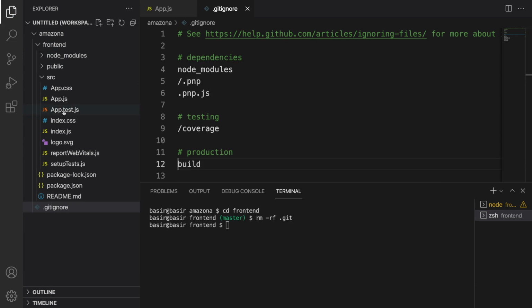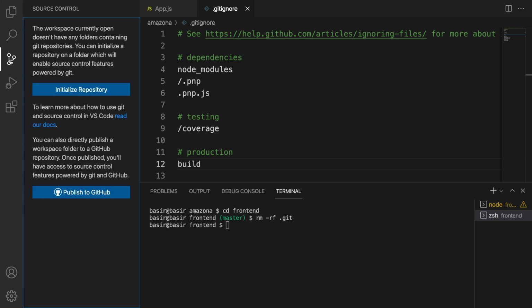Save the file and click on source control. Here we have two options: initialize repository or publish to GitHub. You can click publish to GitHub. It automatically creates GitHub repository and then push it to GitHub.